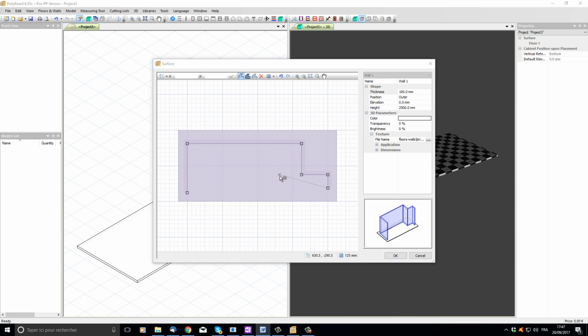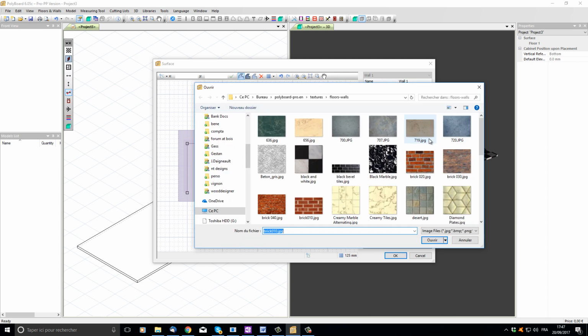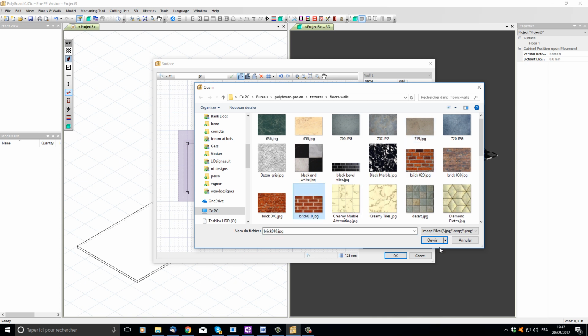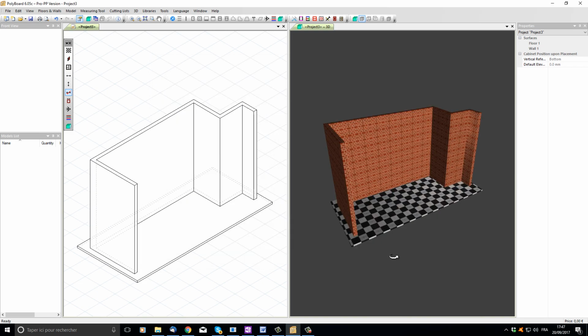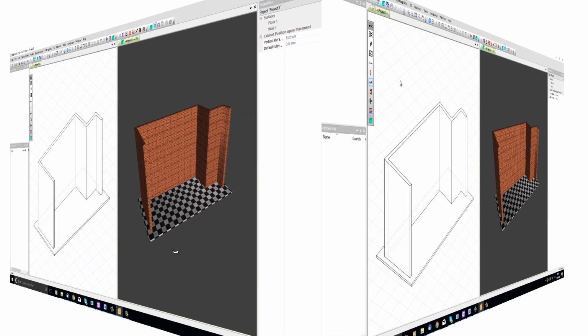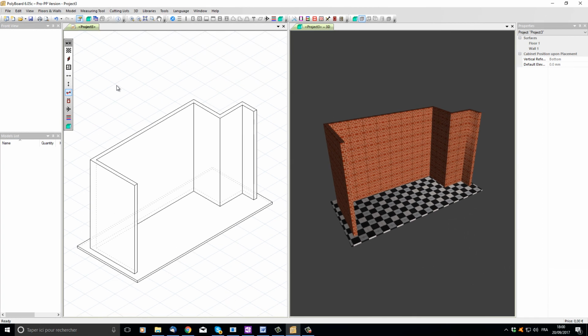Let's add a texture to our wall. To do this, I'm going to click the three dots in front of the texture file name. This opens our texture library and we can select a texture. When I click open, the texture is applied to the wall, and when I click OK, the 2D and the 3D view are updated. We can see that the quick design toolbar is still displayed in the 2D view, showing that this is still the active view.